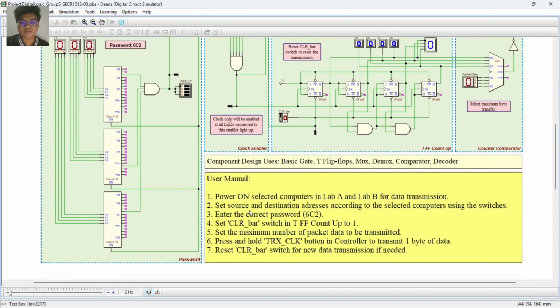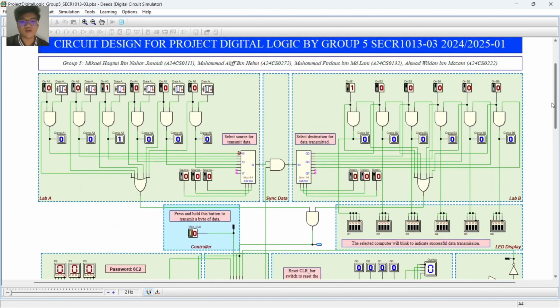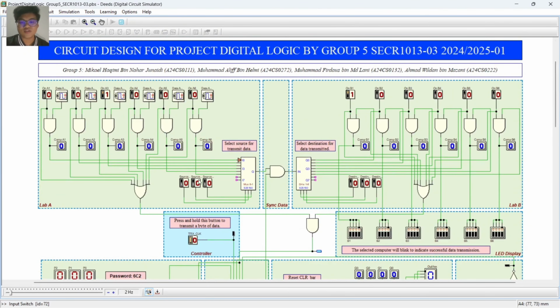Second step is to set source and destination addresses according to the selected computers using the switches. So this is the switches for the source addresses and this is the destination addresses. These switches have been connected to the data select inputs for this multiplexer and for this demultiplexer. As we have selected computer A3 here, the source address should be 0, 1, 0. And for the computer in lab B, which is B1, the destination address should be 0, 0, 0.